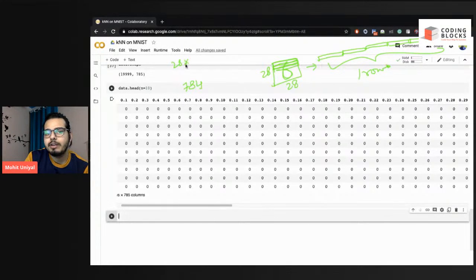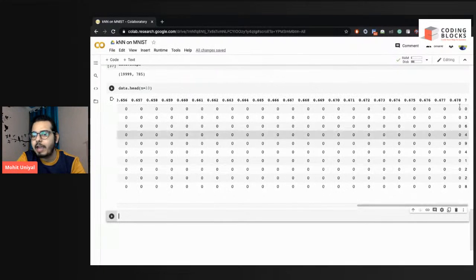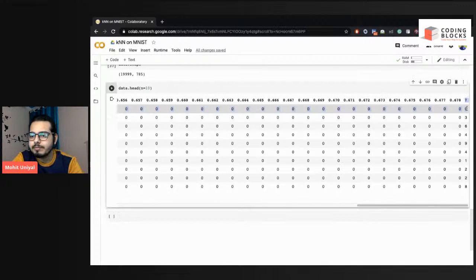because one row will have 784 pixels, right? Because 28 into 28, how much? 784, right? So if you reshape these 784 pixels into a square format, it will become an image, for example, 7 or 0 or 1. So why does it show 785? Because the last column is actually your label.